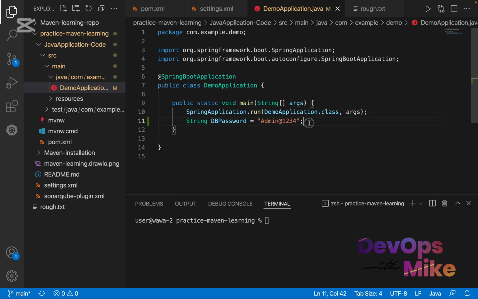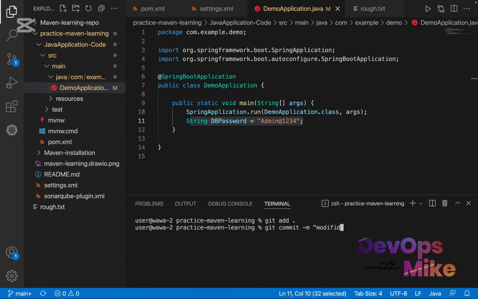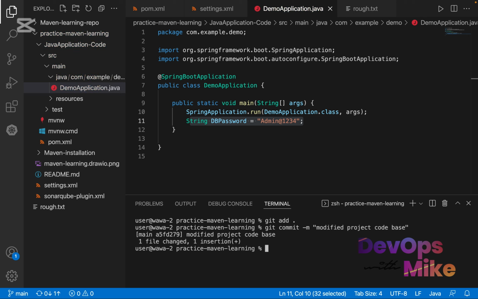Now this is basically you modifying your code base. If you look at our GitHub, it will tell us that we've modified our project code base. Once you do this modification, you have to do a git add to add these new changes. You do a git commit to commit these changes, with the message modified project code base. You hit enter, and it will tell you that we have committed one file change, one insertion.